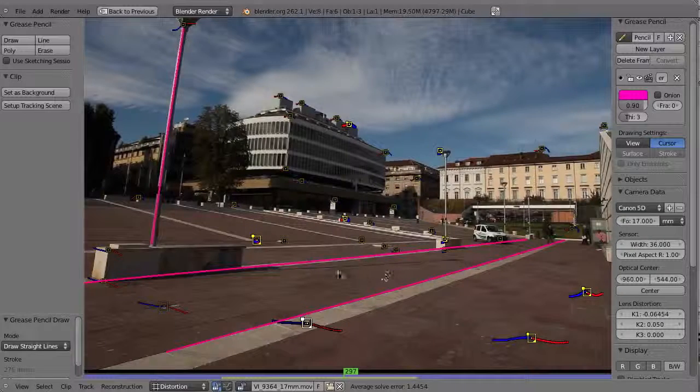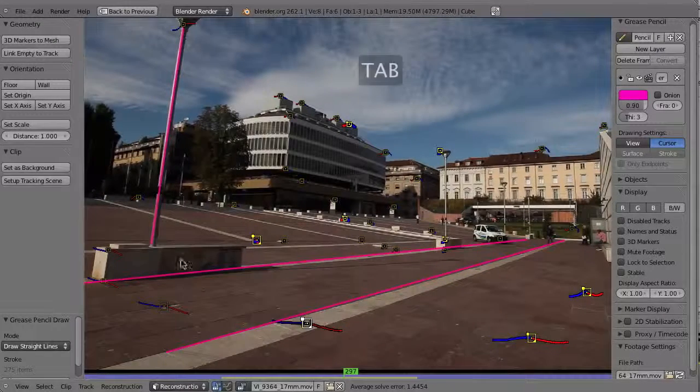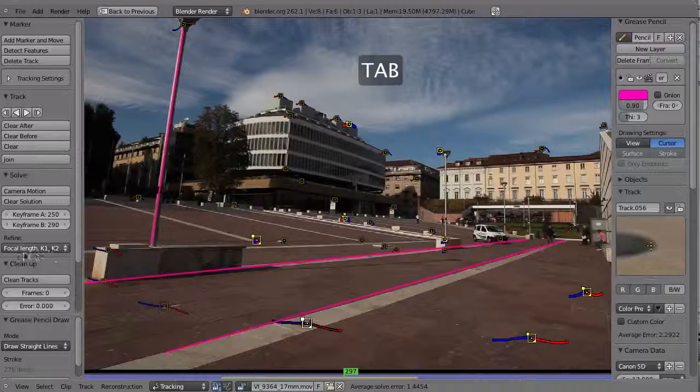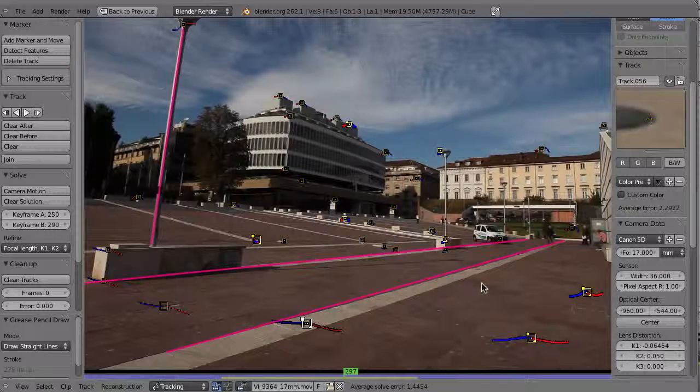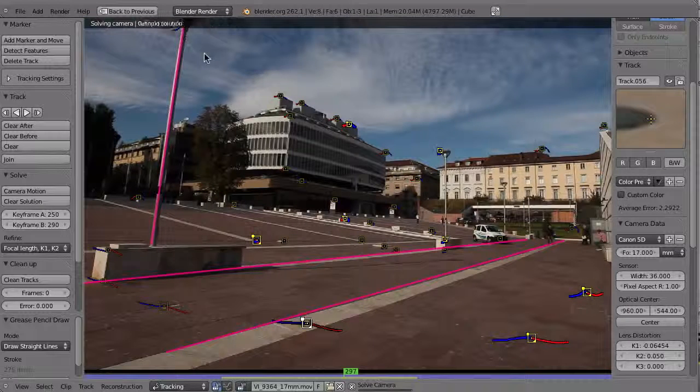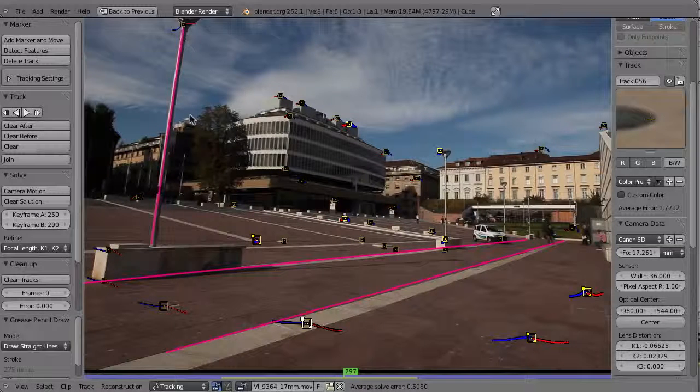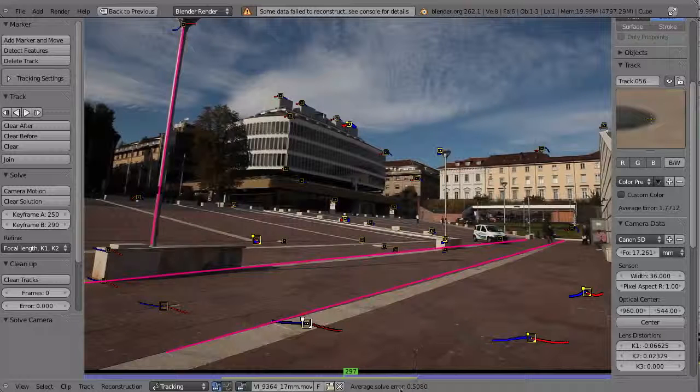Okay, let's try again. Tab key to go back to tracking mode. And I keep the refinement enabled, and eventually the manual calibration can now help us to trigger the automatic refinement. So Shift S to solve, and that looks very promising. So if refining takes a little bit longer, then it really tries to calculate something, and now look at that. We are at 0.5, which is perfect.